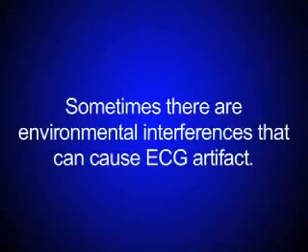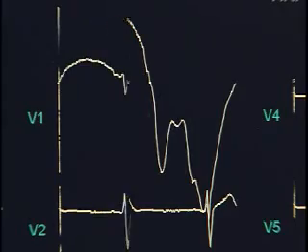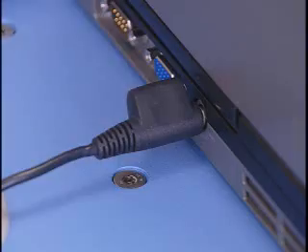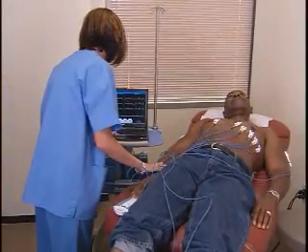Sometimes there are environmental interferences that can cause ECG artifact. A common interference is noise caused by the AC adapter plugged into your laptop. Always make sure the adapter is disconnected from your laptop when conducting an ECG test.